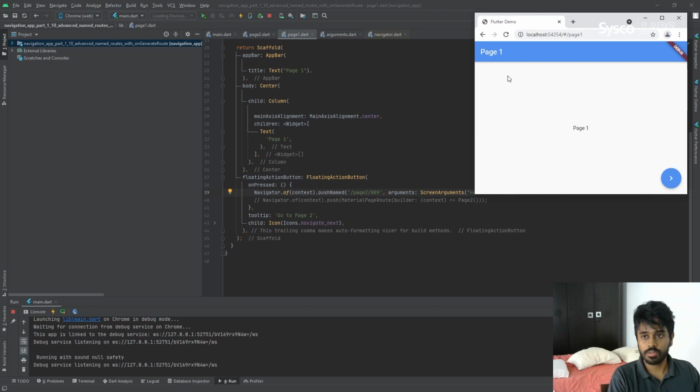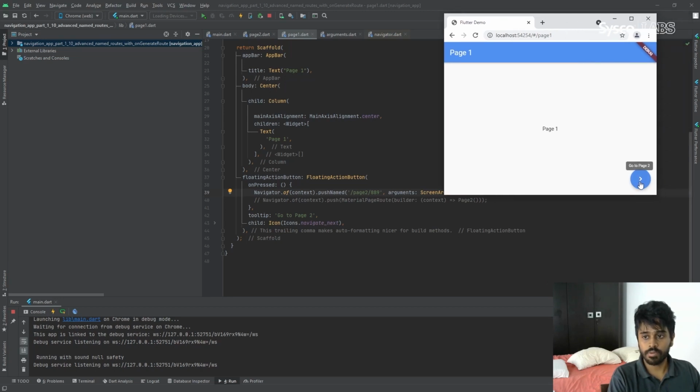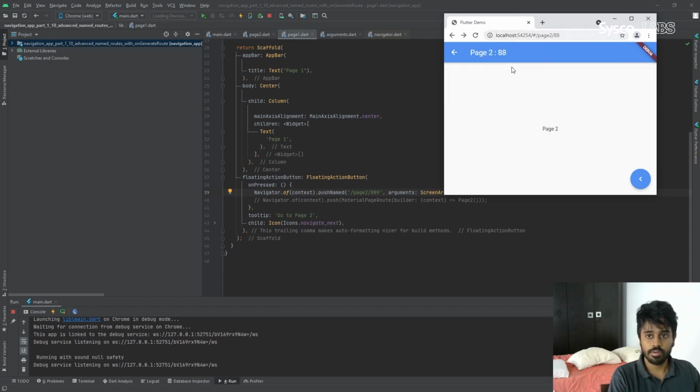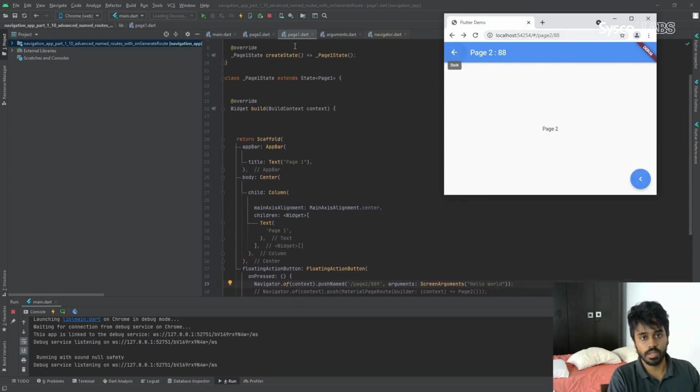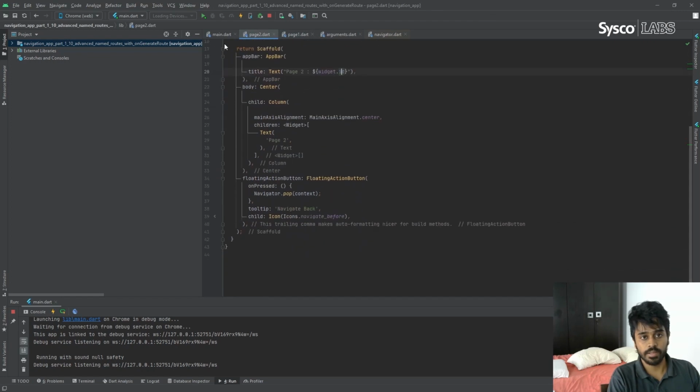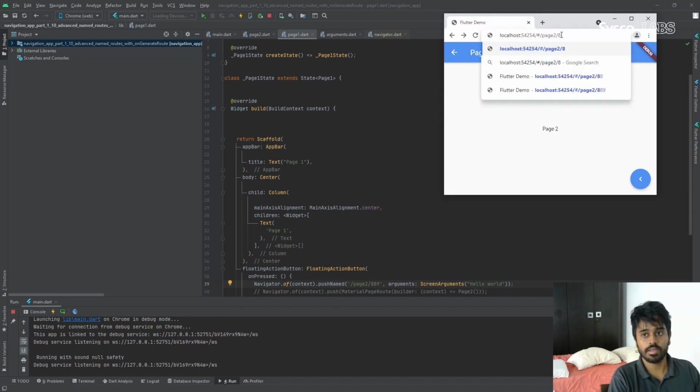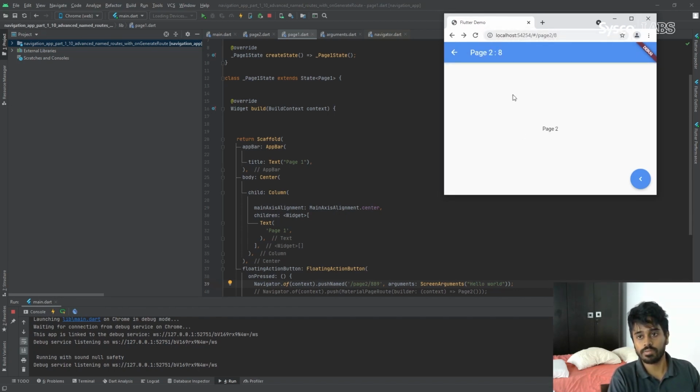So in page 1, when you press to page 2, it will change this to 889. Also, if you change this value here, for example, we give 88, now it should change this value again, because now with on-generate we are the ones who are handling the path, right? Because of that, now we can change this value to anything, like in any other web application, and change the value of the page. So depending on this ID, you can show any content here. So that is the main advantage over named routes.